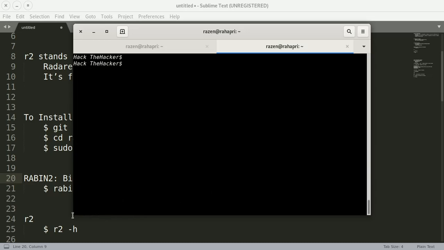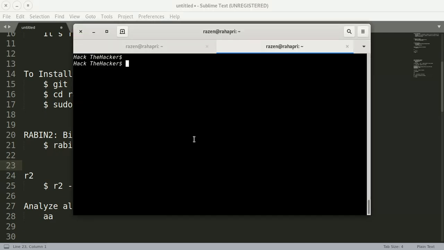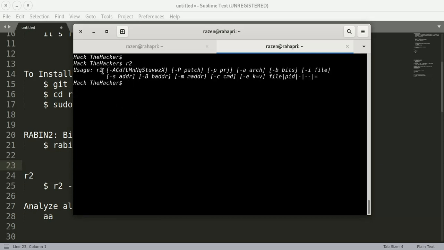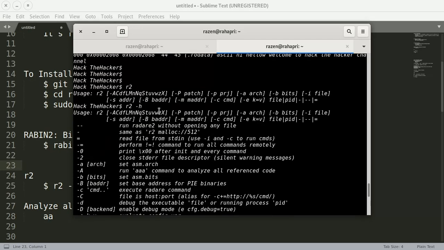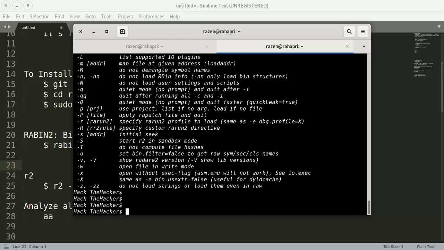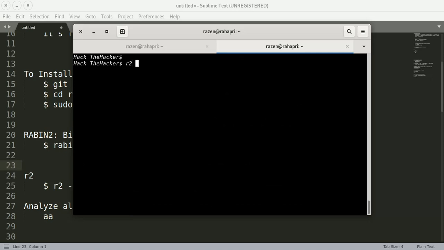Okay, now we move on to R2. After you install R2, just enter r2. Here it is showing some options. Just enter r2 -h. It shows all the options that you can use with R2. Just enter r2 followed by the object file name. Enter. Here now it is the address. Now we are at this address and it is a hexadecimal address. Here 0x denotes hexadecimal.